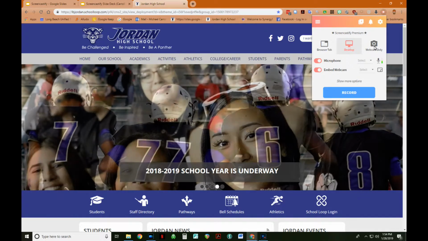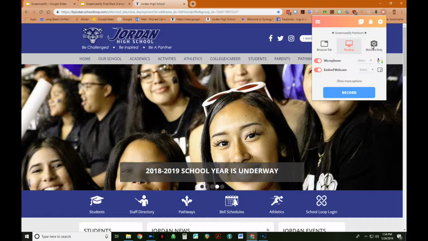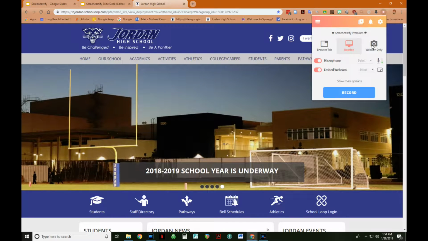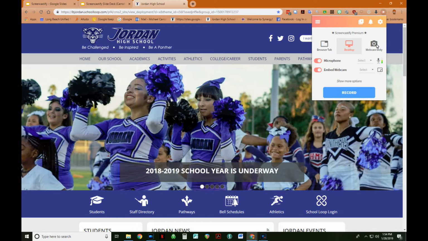Webcam only means it will just record you from your webcam. If you're doing something like maybe a lecture, some sort of lesson where you just want your face to show, that's what you would click as webcam.